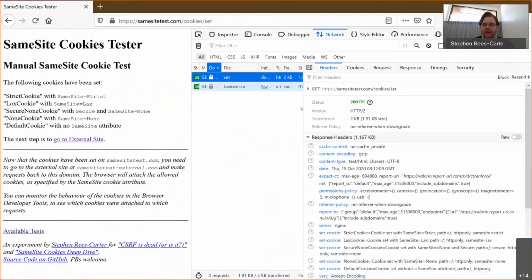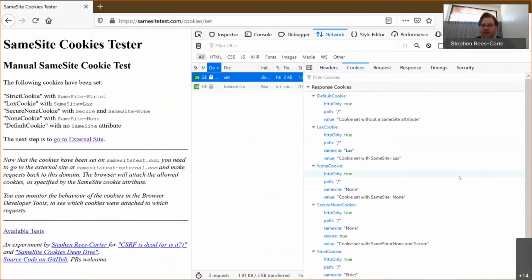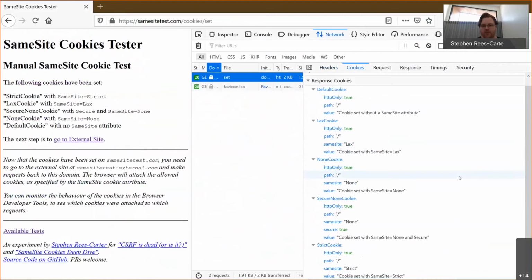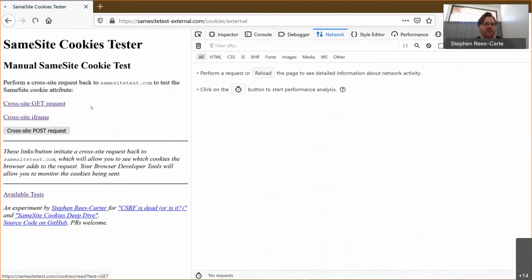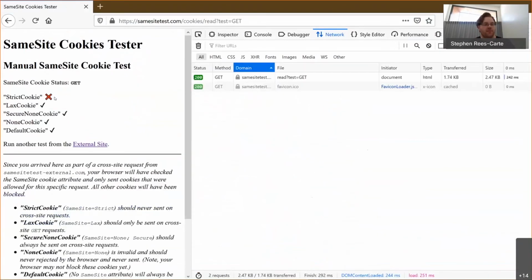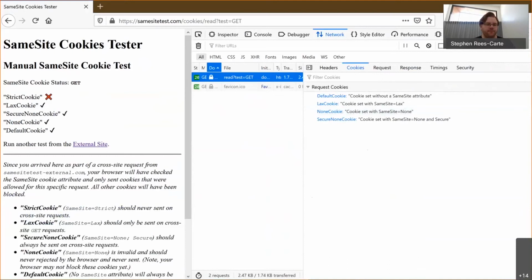Oops, and it's going to set, where's it hiding? In slightly less easy to read format here, we're setting your cookies, got the same cookies being sent. Default is missing one, you've got Lax, None, Secure None, and Strict. And it looks like Firefox is actually letting None through because it hasn't added the restriction that you need Secure on None yet. So we'll go to the external site, we'll make the GET request, and the only one blocked is Strict. Because as far as Firefox is concerned, the None cookie is still valid. It doesn't need the Secure flag set.